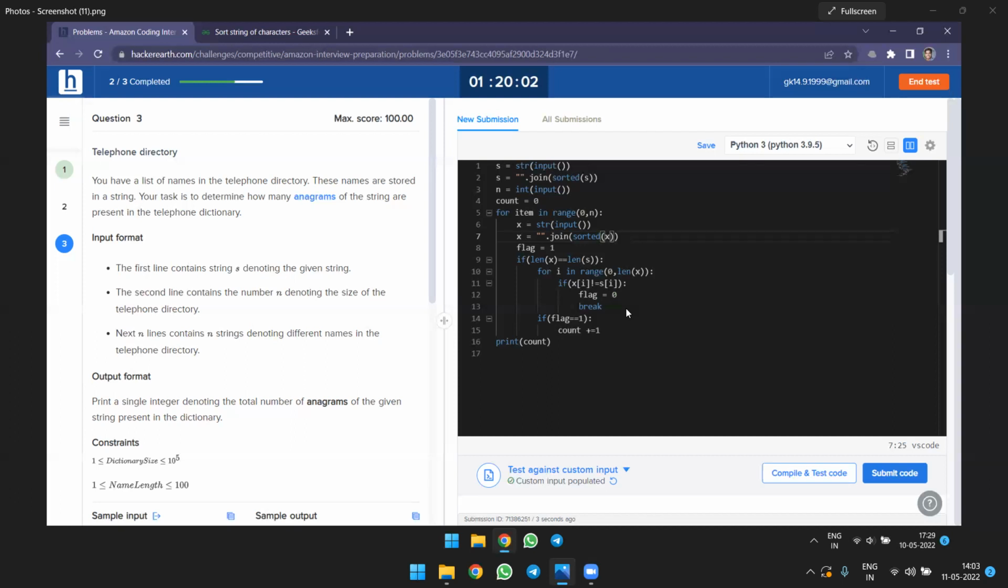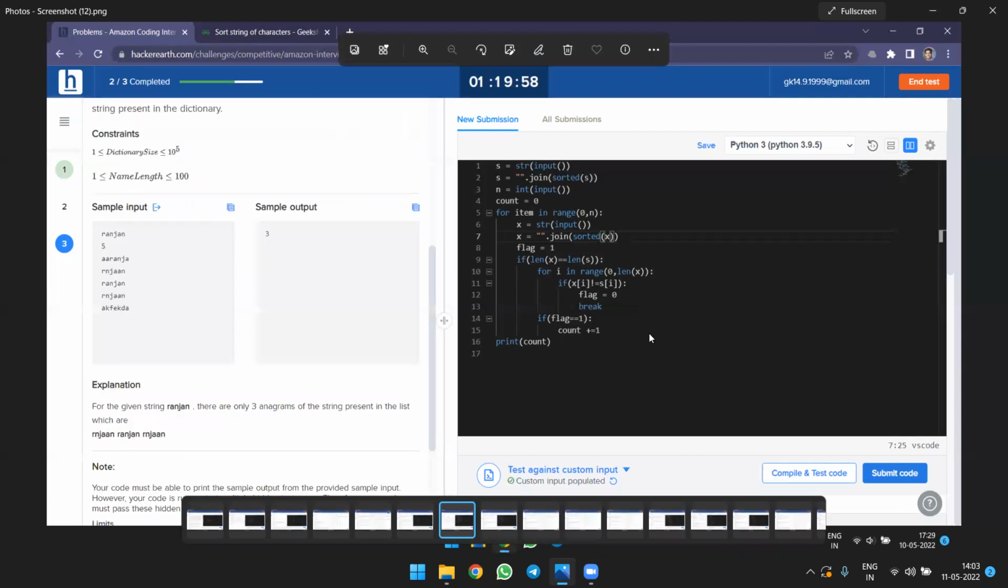So they will be giving a string S, and a second line denoting the size of the telephone directory N, and then the next N strings of this telephone directory. The output will be denoting the number of anagrams. The sample input you can see here is the name string S, Rajan, and the dictionary size is 5, and then they give some names. So you have to run a loop and find how many anagrams there are in this dictionary.